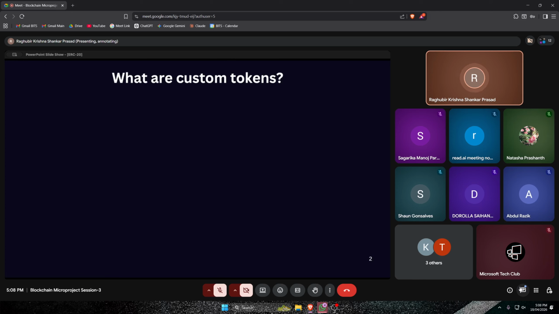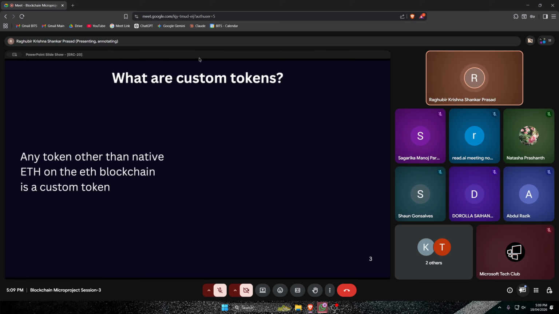We would be using tokens for different properties. Each property would have its own token, and once 100% of those tokens are distributed among different people, that is when we will say that we have distributed all the property, so we can start finalizing the process. Those are what custom tokens are: any token other than Ether on the Ethereum blockchain.